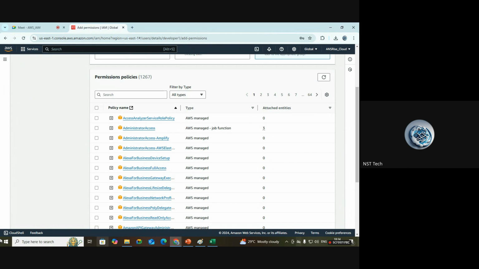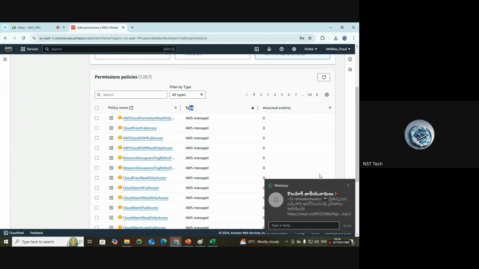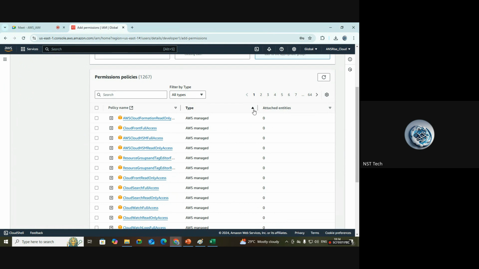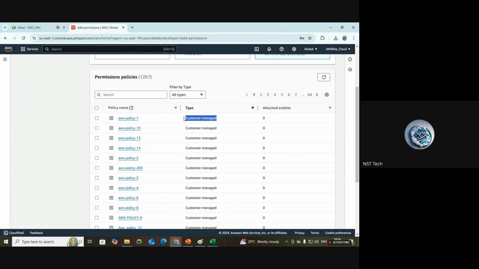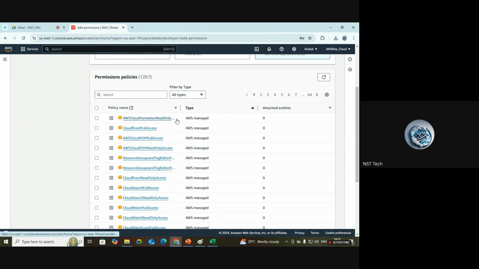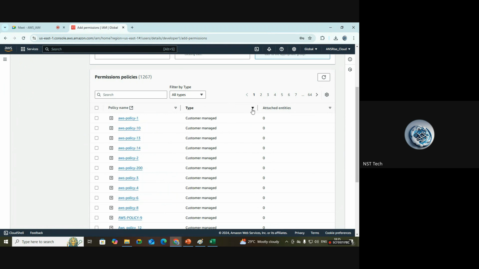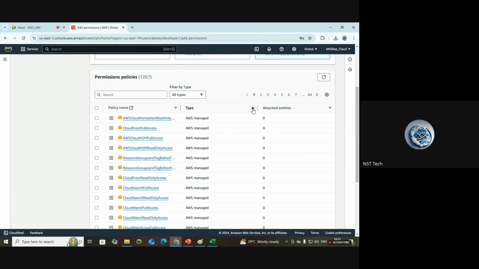And here, one more thing, you can see the type. In IAM, policy types are of two kinds: one is AWS managed, one is customer managed. AWS managed means it is available by default in all AWS accounts. AWS itself has already created them and placed them in your account, so by the time you sign up with AWS, you get all these policies by default. Customer managed policies are created by customers based on specific requirements.